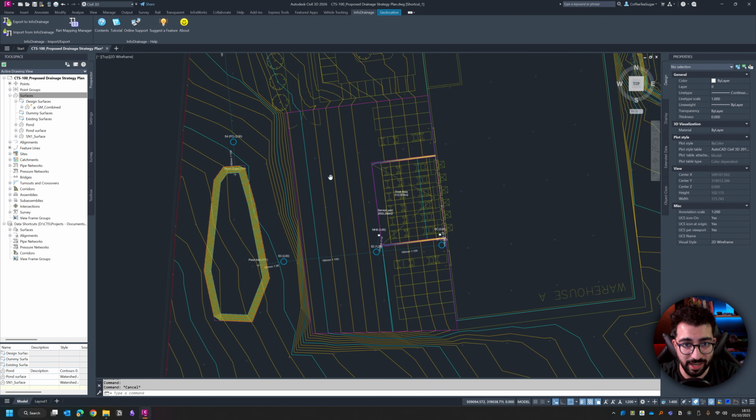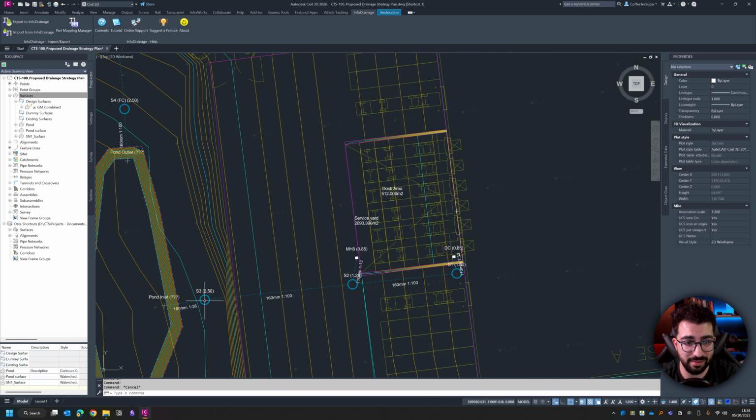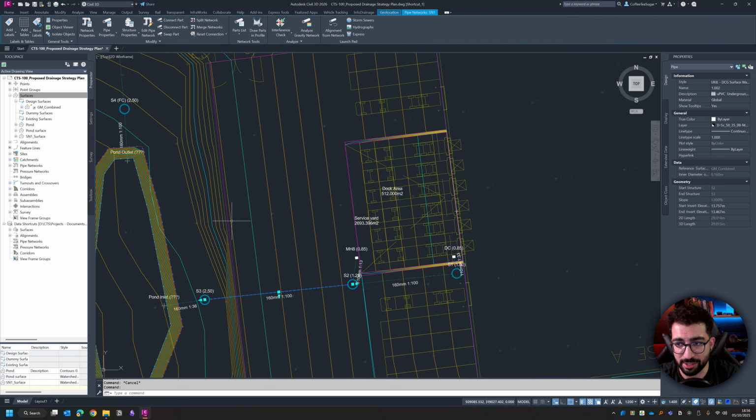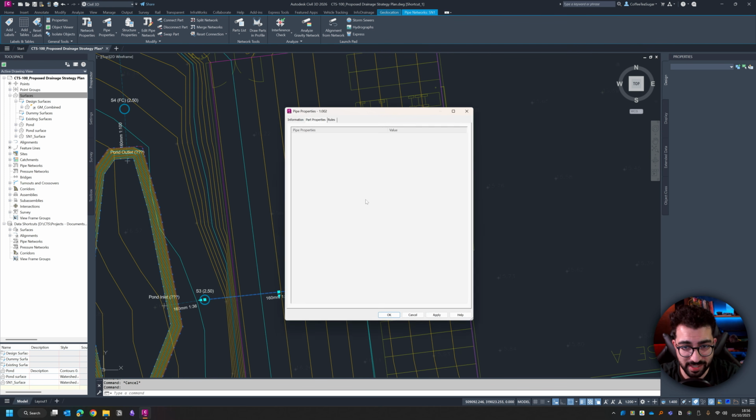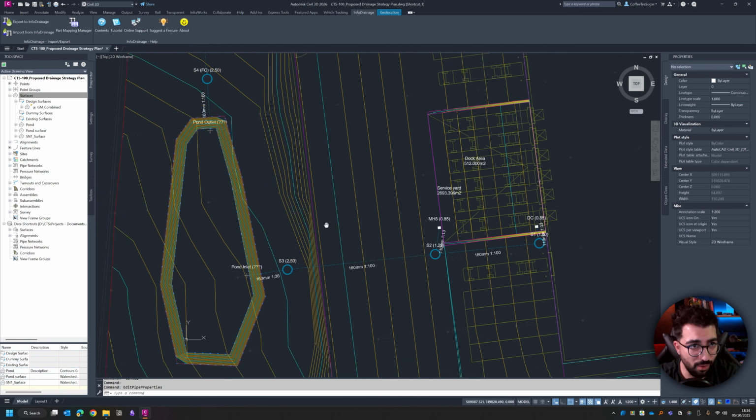Yeah, this is a game changer, I would say, because then I can just start setting everything in Civils 3D. Even the invert levels I could set in Civils 3D, with the slopes and everything, and then just run it in InfoDrainage and bring it back. You can see in pipe properties you can view the properties of the pipe. You've got the slopes, the hydraulic grade line, flow rates, the junction loss, and the return periods that we've specified. So this is all fantastic.